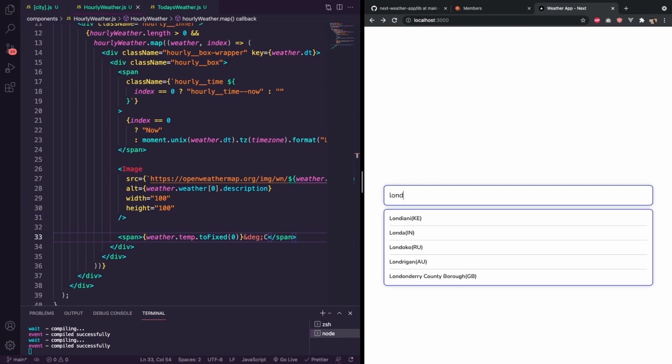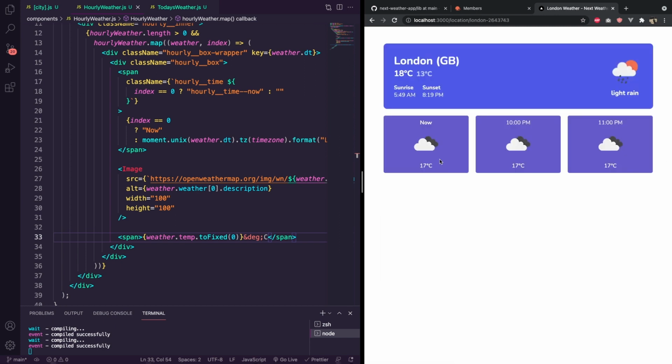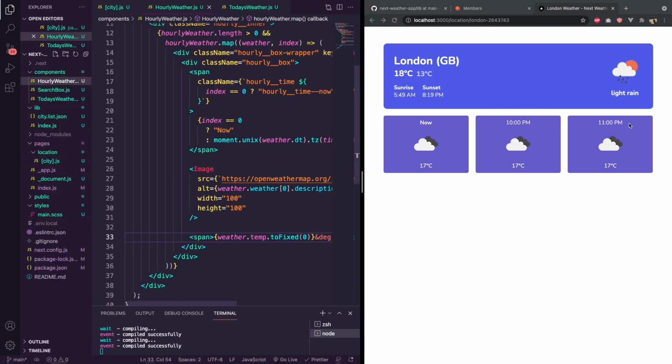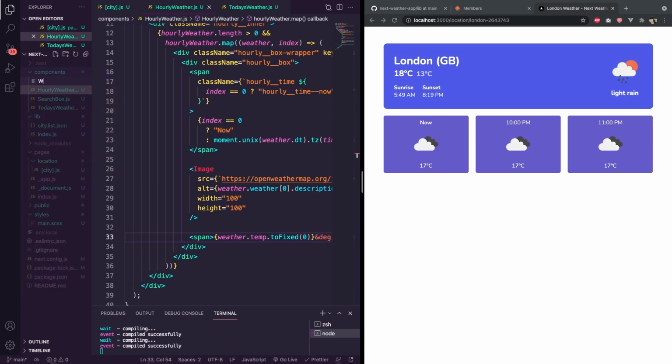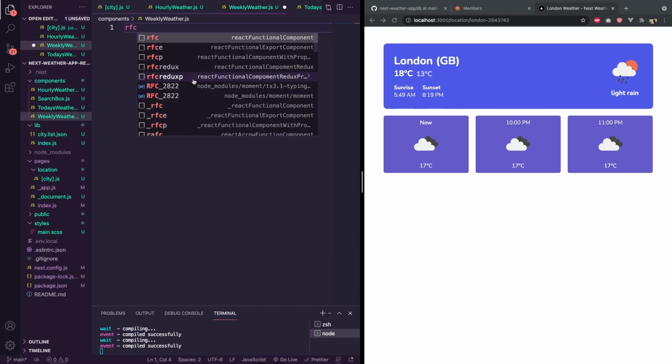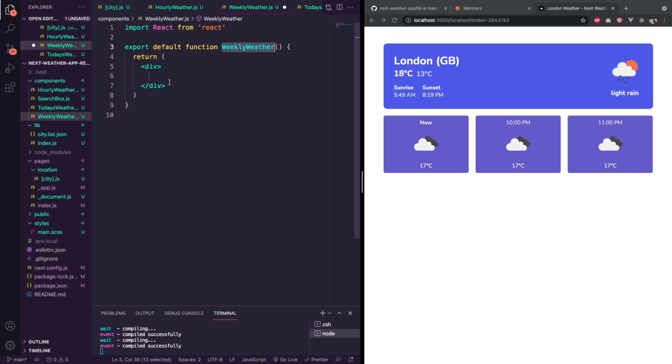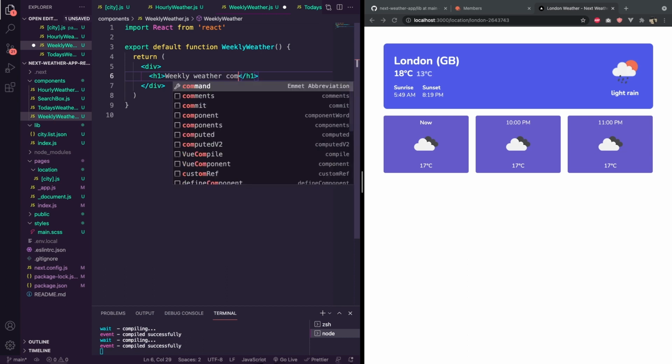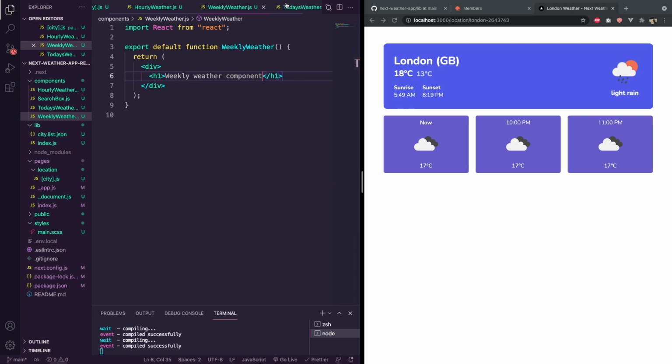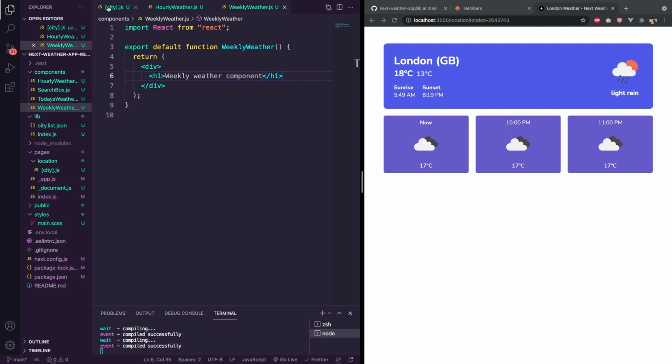So let's go back to London. Now we've got our current weather, and now I want to display the weekly weather, what we're expecting for the rest of the week, the forecast for the week. So we're going to make another component called weeklyweather.js, IFC tab again, to create our functional component. And then again an H1 saying weekly weather component. And I'm going to close these other tabs off just for now.